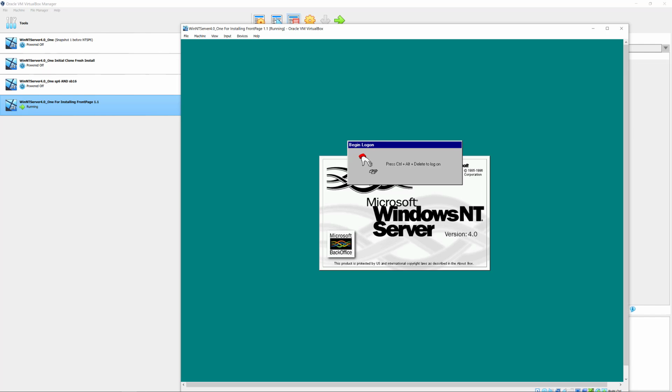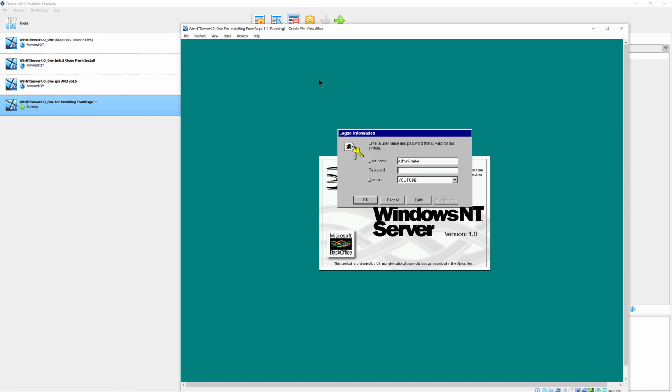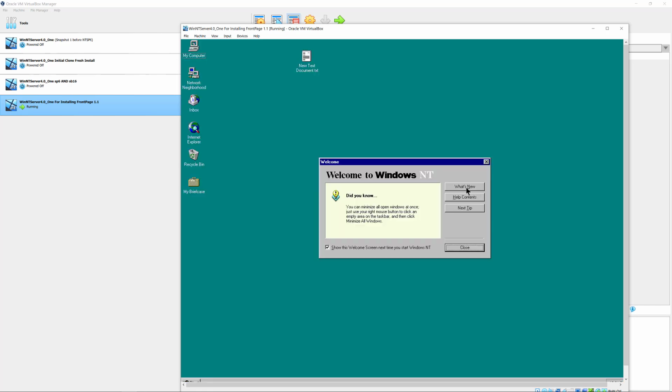So now I'm going to go ahead and pop in the CD so we'll be able to see that. Let me go ahead and get logged in here. And so you have to go up here to input and tell it to send a Control-Alt-Delete. So I actually just set this up and called the domain YouTube. And it does take a second to get logged in. And there's your welcome to Windows NT. Every time you log in, you can show that and get tips or whatever, see what's new.